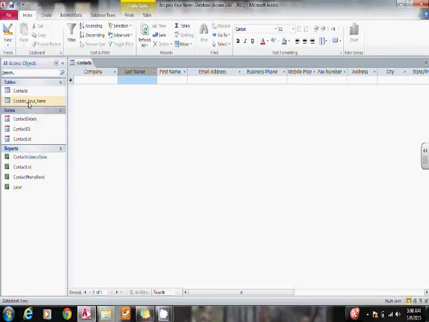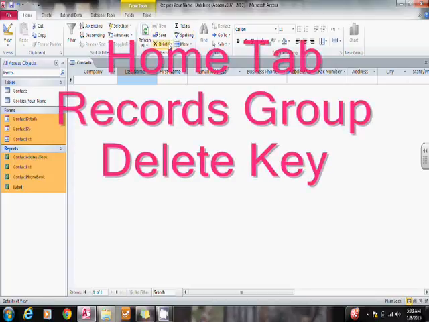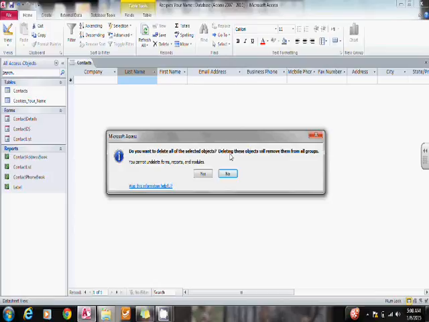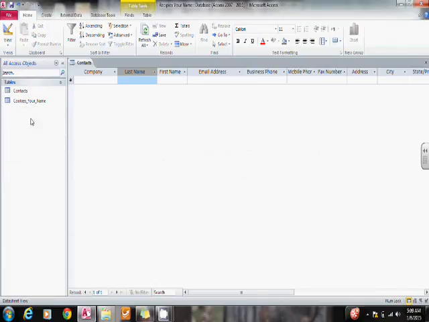And click yes. Click on the first form, hold shift, and click on the last report. And go up here and click delete. And it's saying, do you want to delete all of the selected objects? Go ahead and click yes. So all we see now are 2 tables. We'll create our own queries and reports.